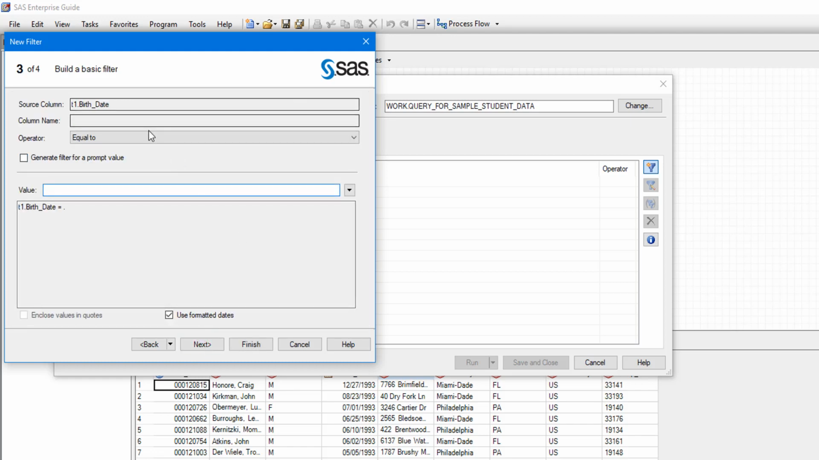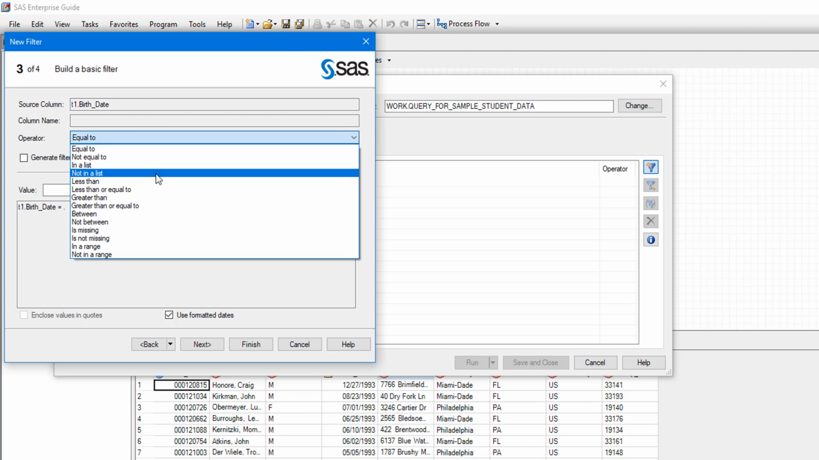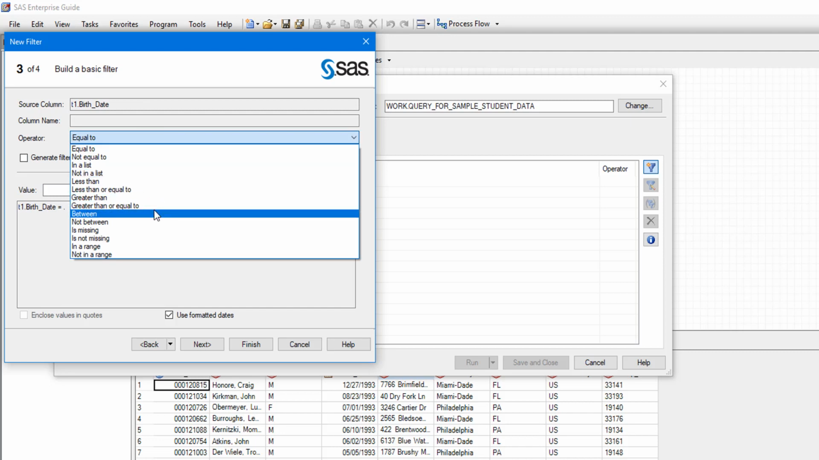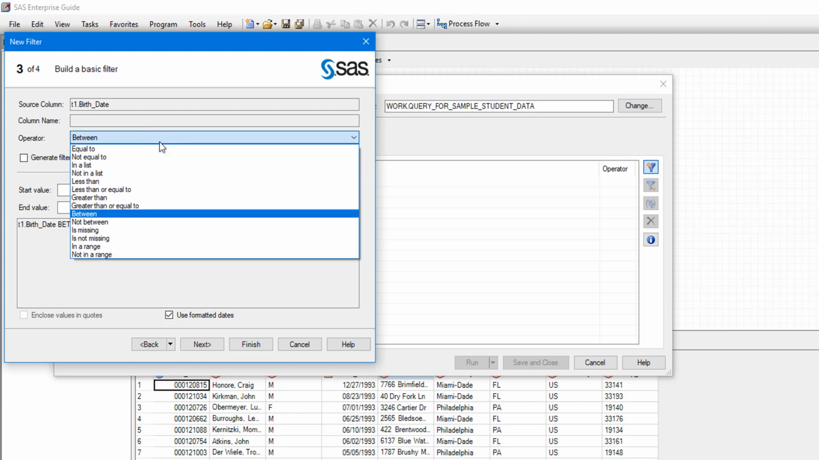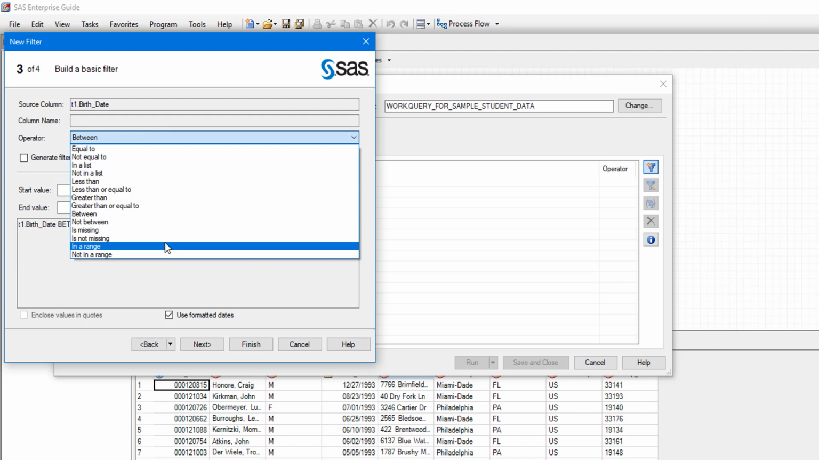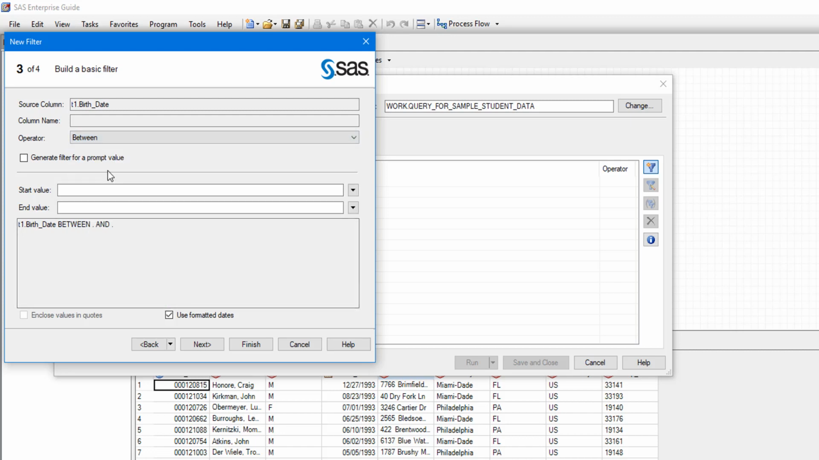Clicking next, I'm going to change my operator from equal to between, and this is because we're looking to limit the birth dates within a range between the beginning of 1991 and the end of 1991. And there's also an option for in a range, and I'm going to show you how that works a little later in this video. The next thing we're going to do is click the Generate Filter for a prompt value, because we need to ask the user what value they want for this prompt.